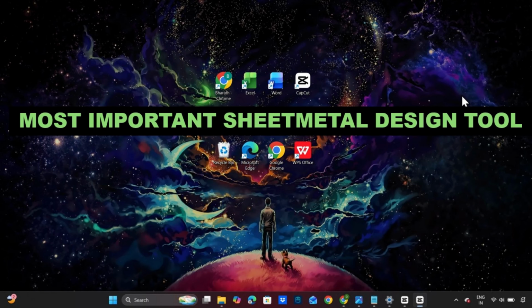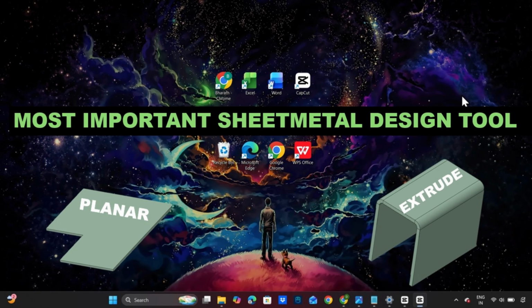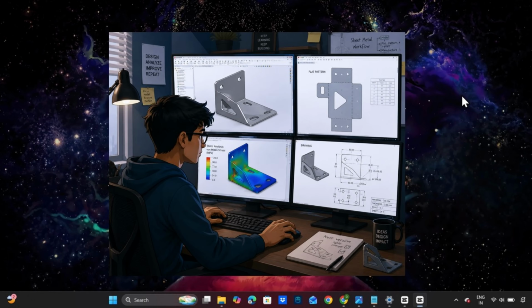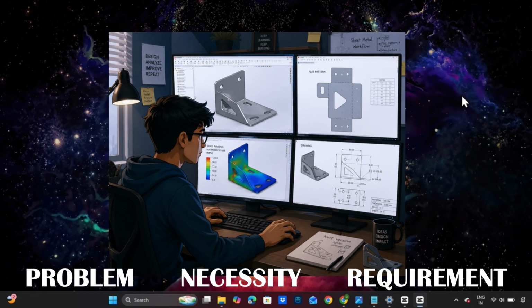We are going to learn about the most important tool to design sheet metal in our CAD software, Creo Parametric. So when you see sheet metal parts like brackets, plates in a machine, walls or any supports, they were modeled, drafted, analyzed and manufactured by some engineers, which tends to solve someone's requirement. It may be a problem or a necessity or a requirement.